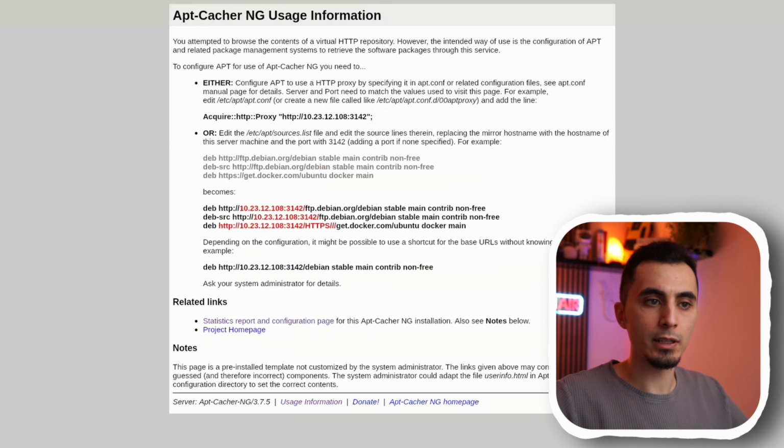Alright, it's installed, and here it's telling you how to use it. It says you have to create a file like this on every Linux machine you have and put this inside it. This is just telling APT to use this proxy. You can also do this on the same server.